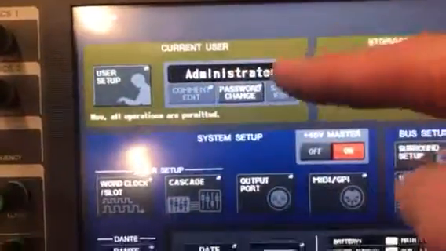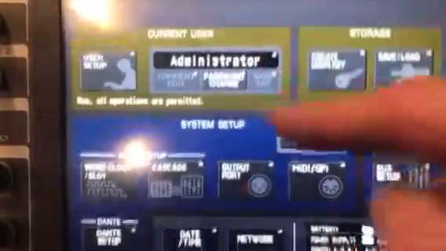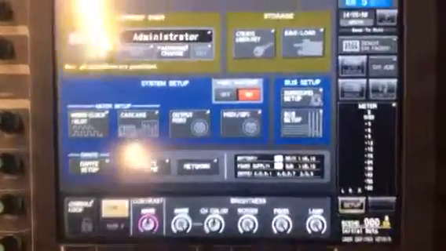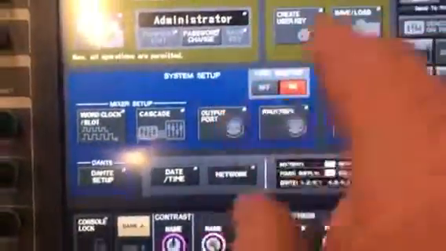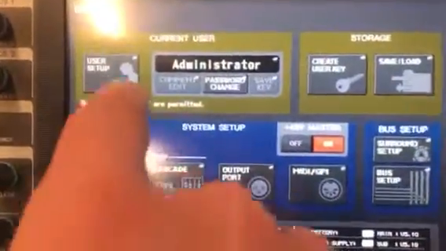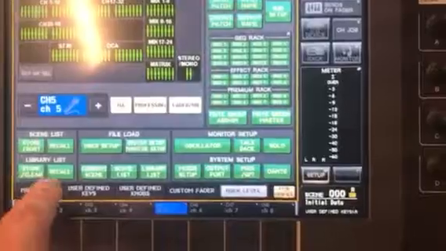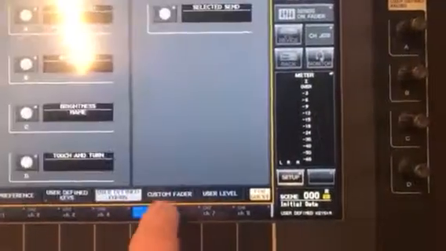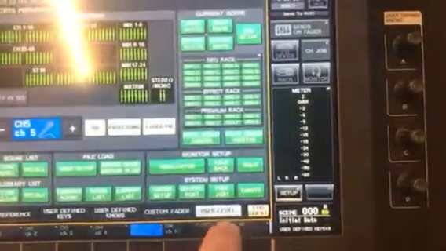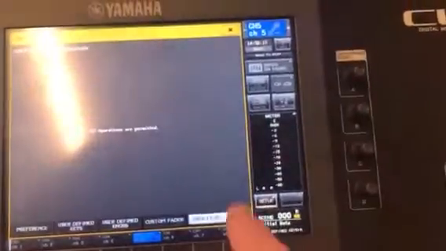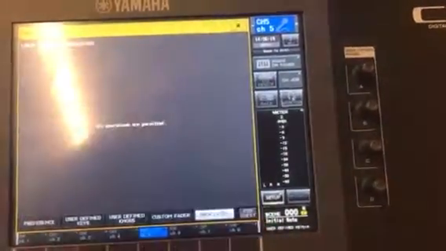Now you'll notice here we're logged in as administrator. Administrator can do anything with the console, and we'll log in as guest once we've set up the guest user. So go into user setup here. The screen you'll come across will be this tabbed screen here: preferences, user defined keys, user defined knobs, and user level. Now if you toggle this button here for guest, if I turn it off, that means the user level for administrator. All operations are permitted.